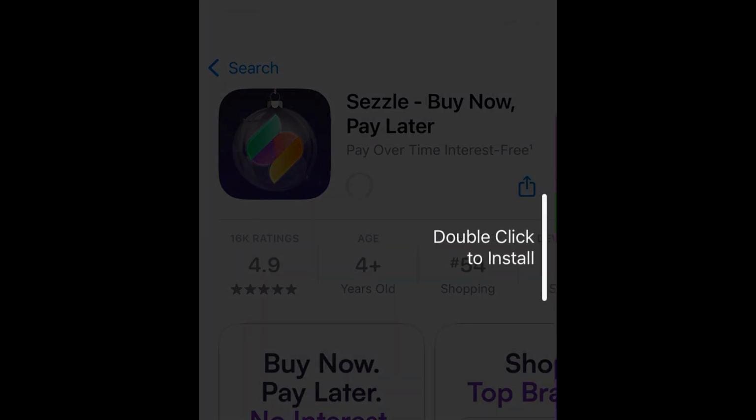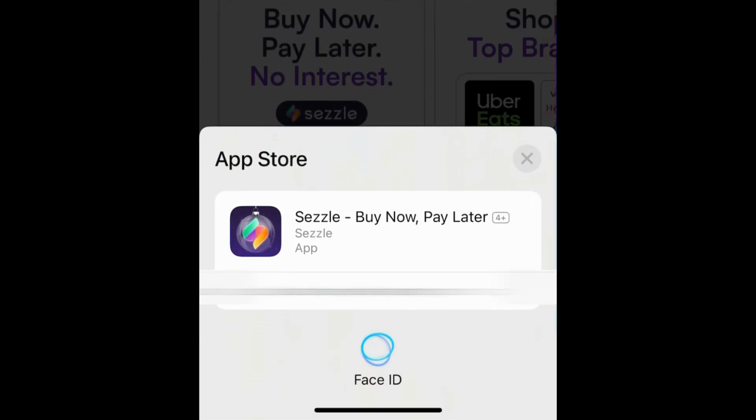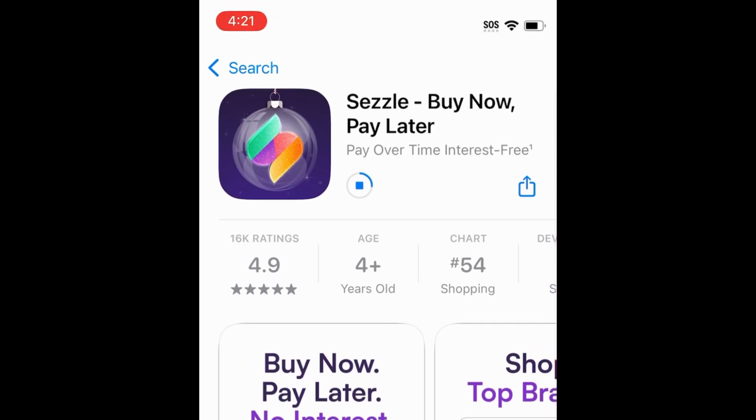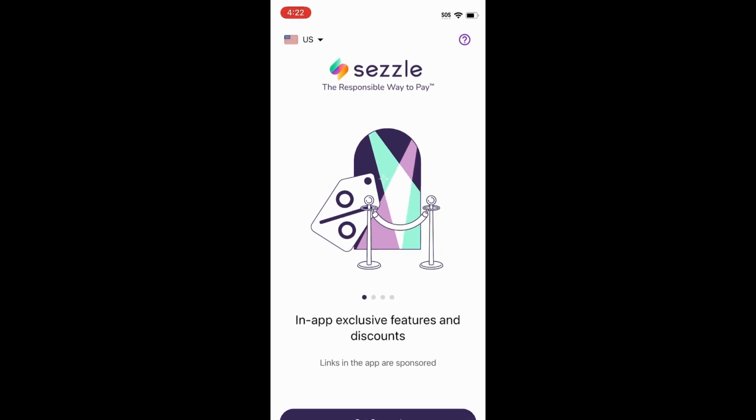If prompted, use Touch ID, Face ID, or enter your password to confirm that you want to download the app. Wait for the installation to complete. Then tap Open to start using Sezzle. That's all it takes to download Sezzle.